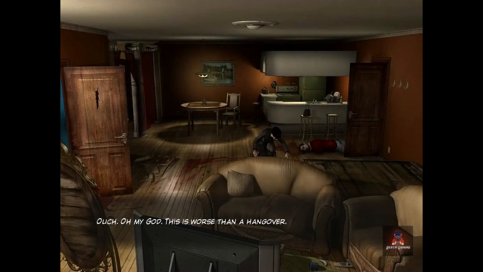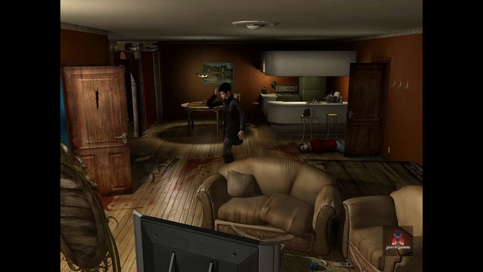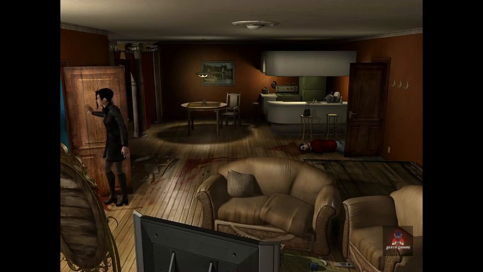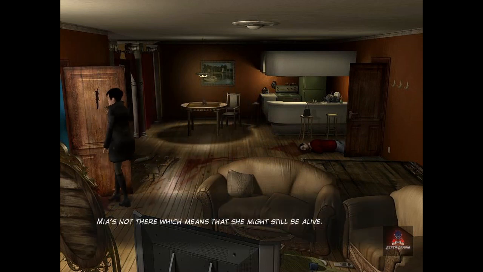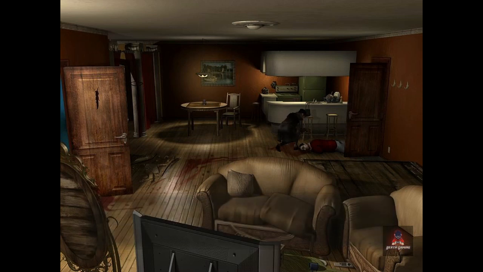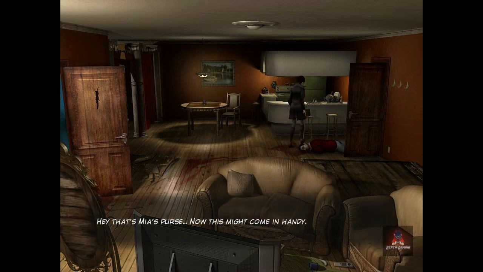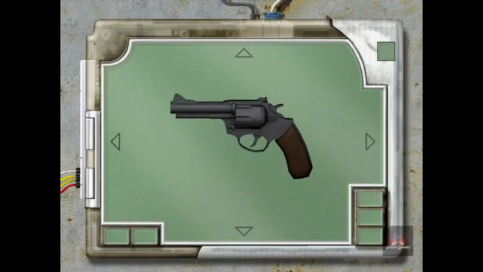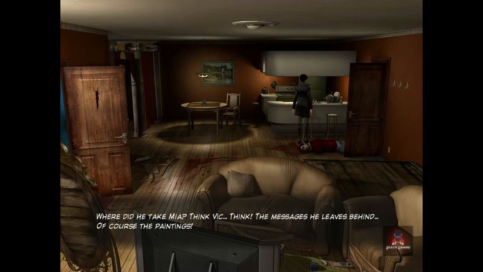Ouch! Oh my god, this is worse than a hangover. Mia's not there, which means that she might still be alive. Kolar didn't make it. Hey, that's Mia's purse. Now this might come in handy. Where did he take Mia? Think, Vic. Think! The messages he leaves behind. Of course, the paintings!